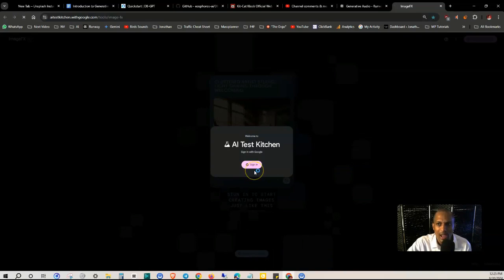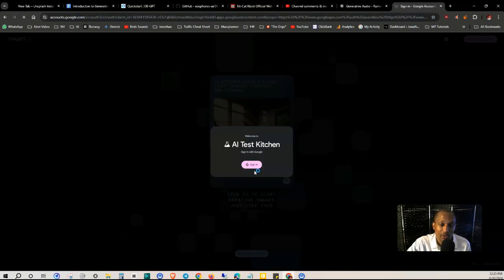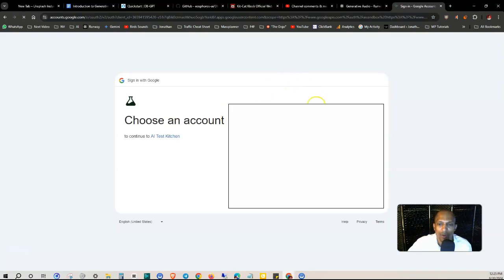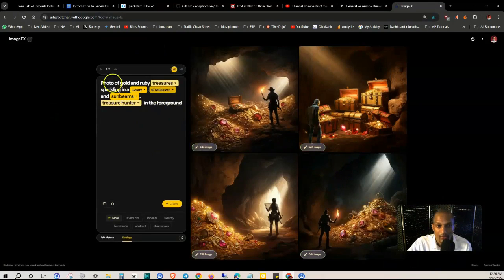So this is their AI Test Kitchen. And with this, I've been able to make some really cool images, but you can do the same thing with WhatsApp. So let me go ahead and sign in. So as you can see, photo of gold and ruby treasures sparkling in a cave, shadows and sunbeams, treasure hunter in the foreground. Really cool stuff, if you ask me.